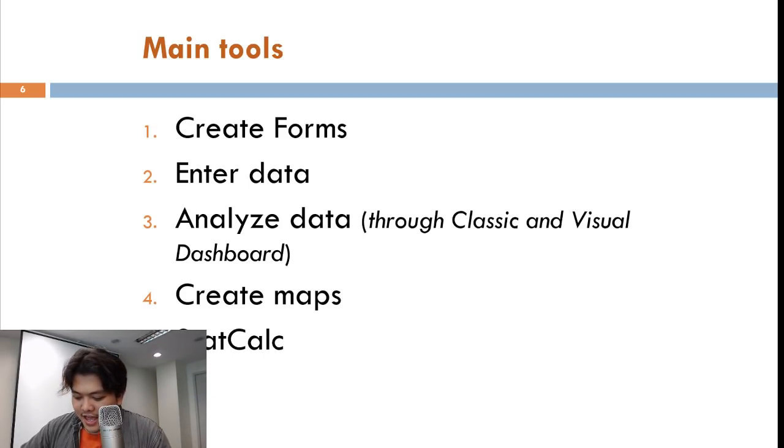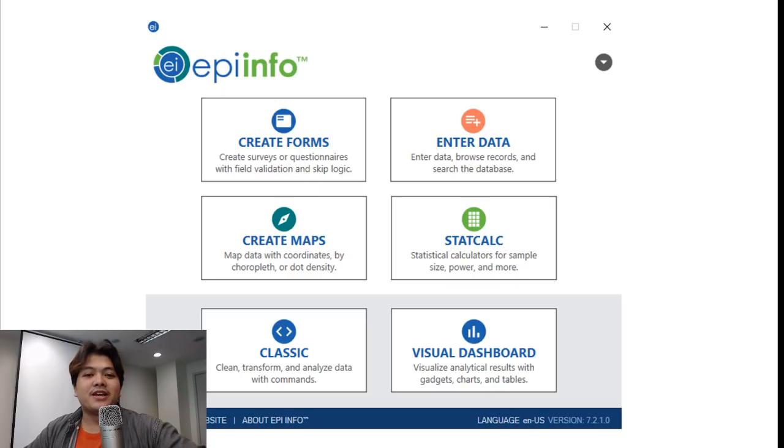Now, Epi Info 7 has a number of modules that tend to separate its variety of functions. And these modules are what you see inside this current slide. So you have the Create Forms module, the Enter Data module, the Analyze Data module, which is further divided into two. We have a Classic module and a Visual Dashboard module. We have Create Maps, and we have StatCalc. Now, all of these modules can actually be seen upon opening your Epi Info 7 software.